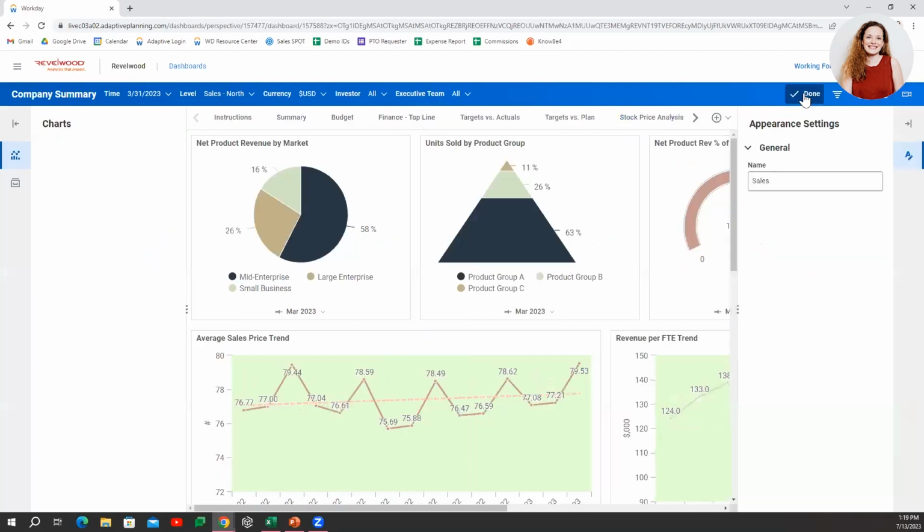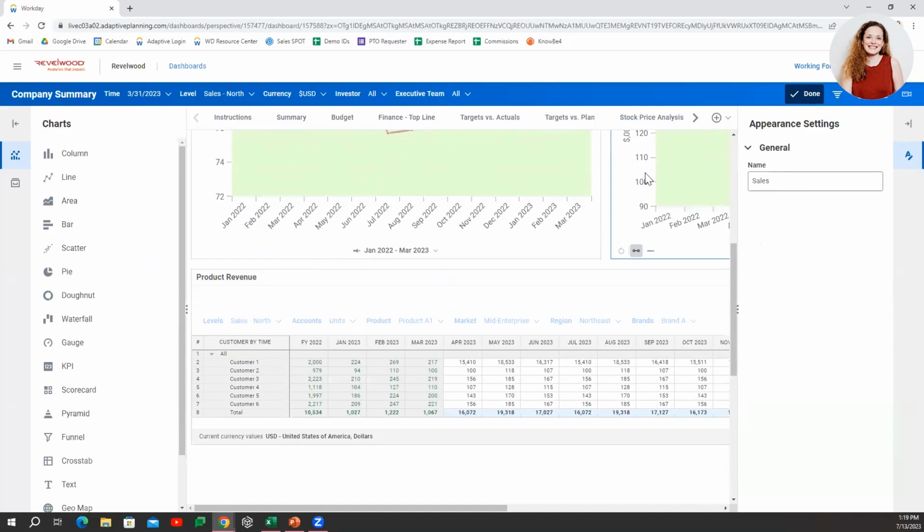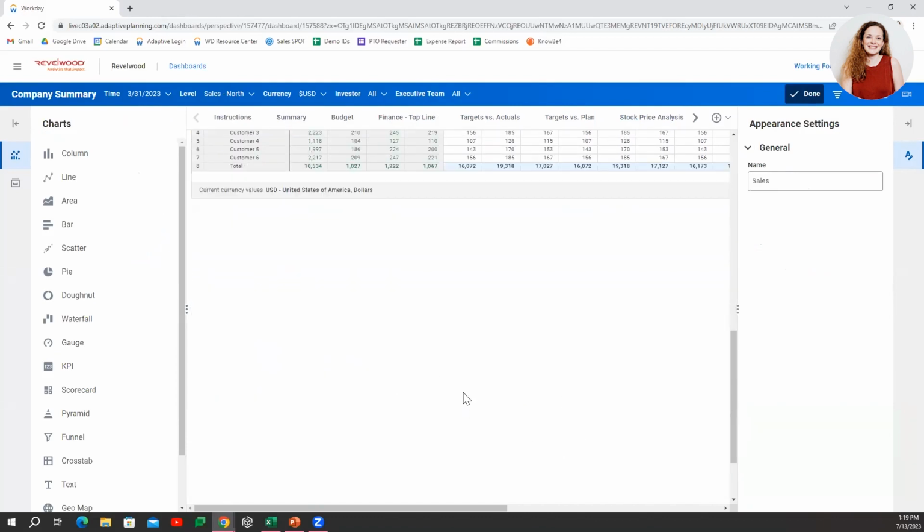Last two things on dashboards, you can set these up to be sent out on an automatic basis. So if you want your CFO to get this snapshot every Monday morning in his or her inbox, you can set that schedule up to happen automatically. And building these out is pretty easy as well. There is no coding in Adaptive. It's all click and drag.